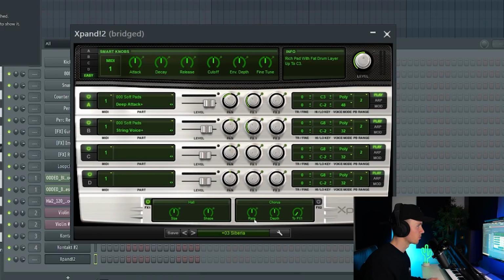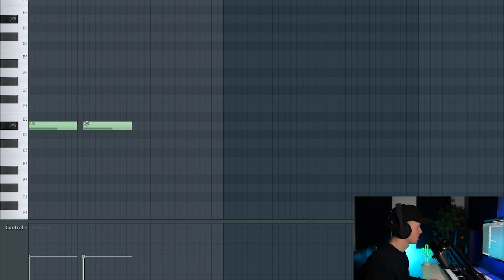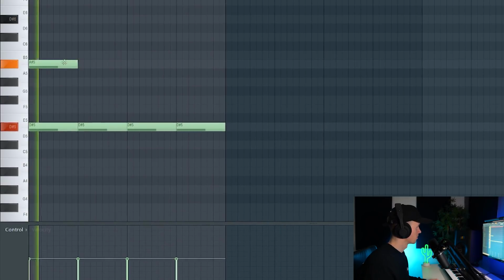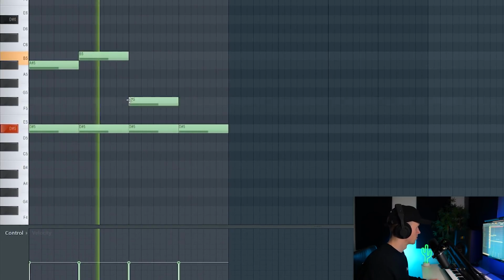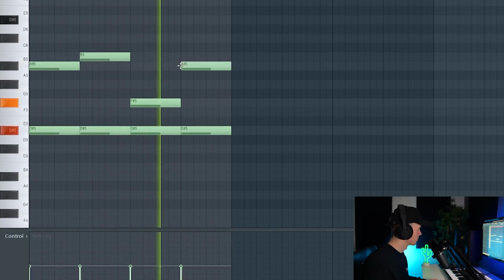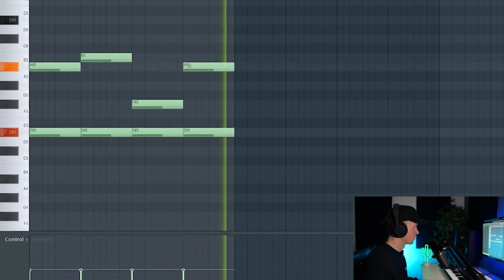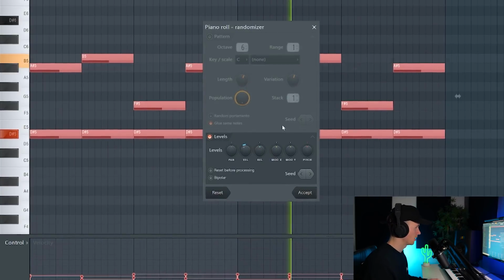Alright, and I'm thinking it just needs one more instrument for variation, and I could use this somewhere like a hook. So I want to add a pad, and I'm just going to use this Siberia preset in Expand 2. And I think it just needs something like this. Just some drill chords. Yeah, that's all it needs.